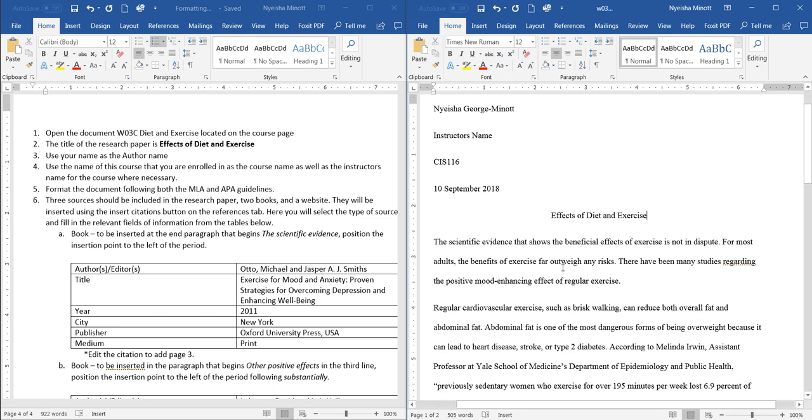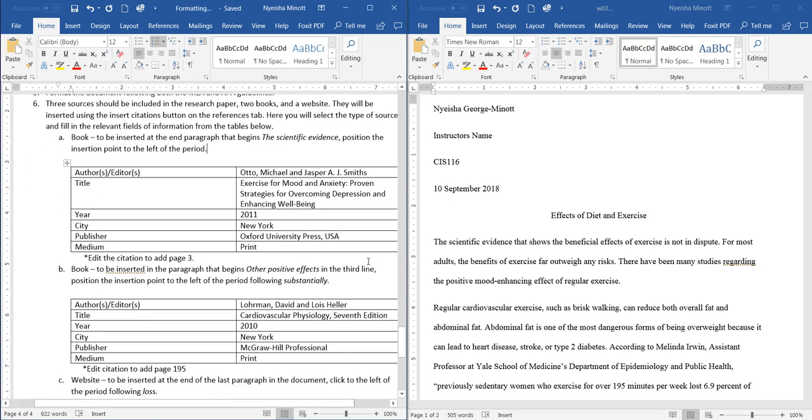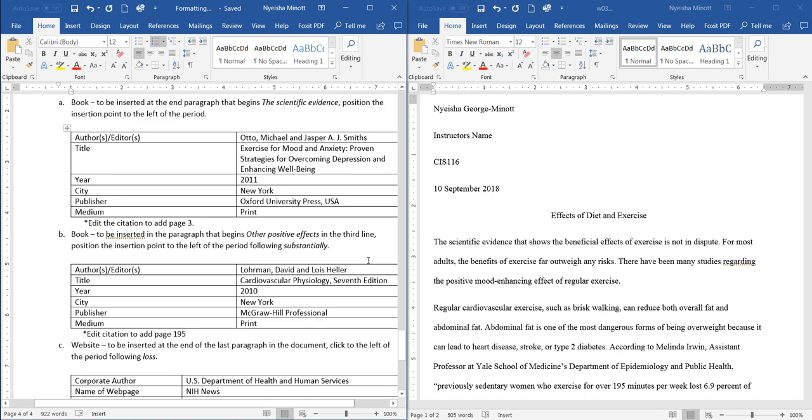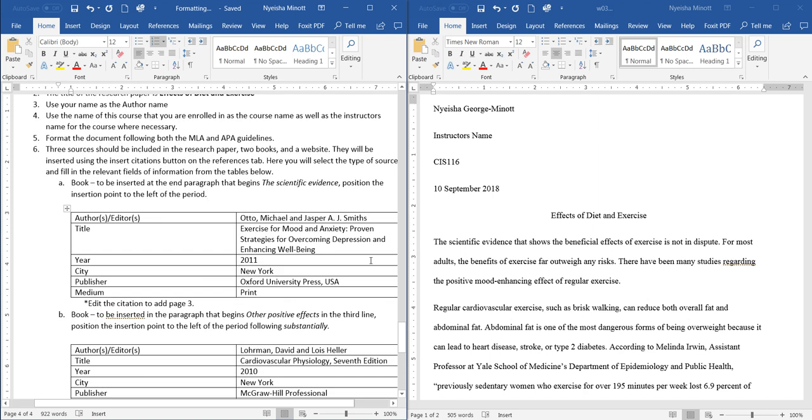So in this research paper, there are 3 sources, 2 books, and 1 website. And we're going to insert them into this document. And here's how. We're going to use the References tab to do so.